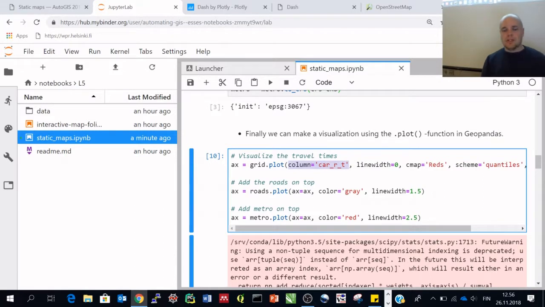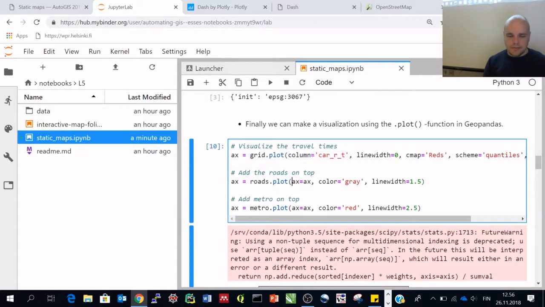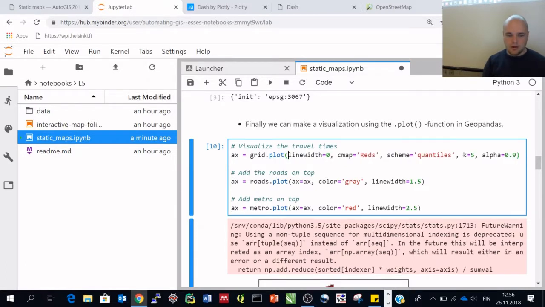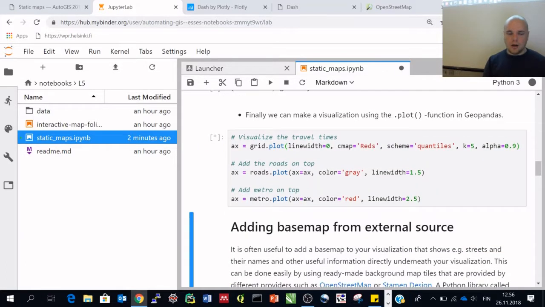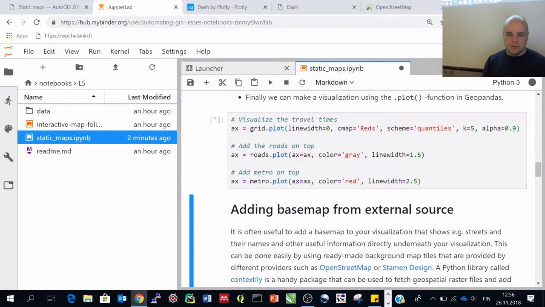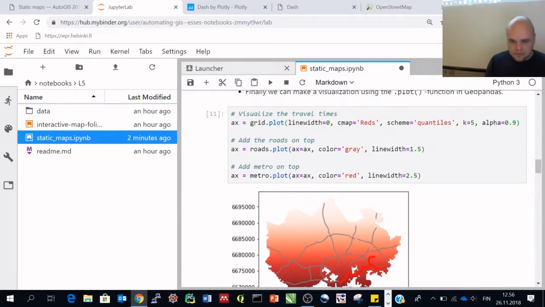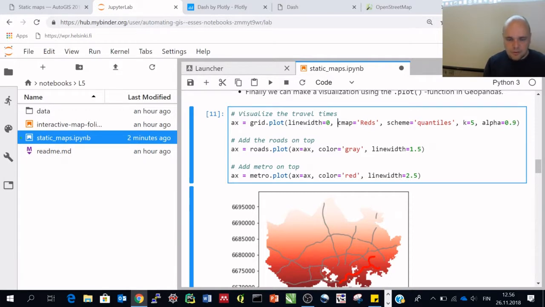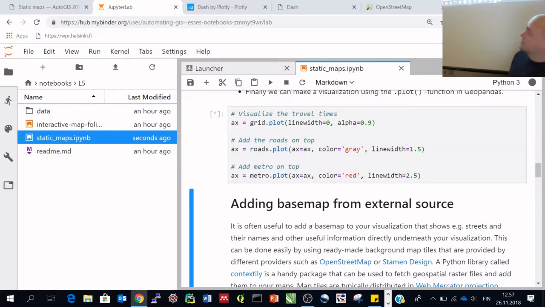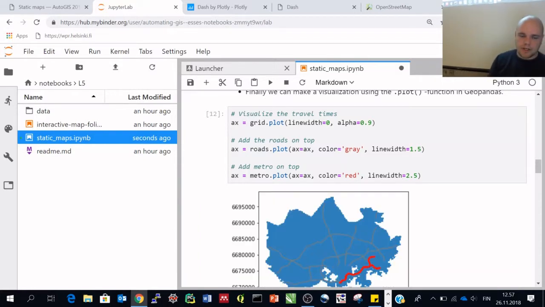That's a good question actually. We could also do this without the column. By default, you can plot anything, and it will just use some color for the whole map. So if we do this without this column, what will come out? It will most probably be some red color, because now we have the reds in here. If we also remove this one and also this one, now what we should have is just the grid plotted with some color.